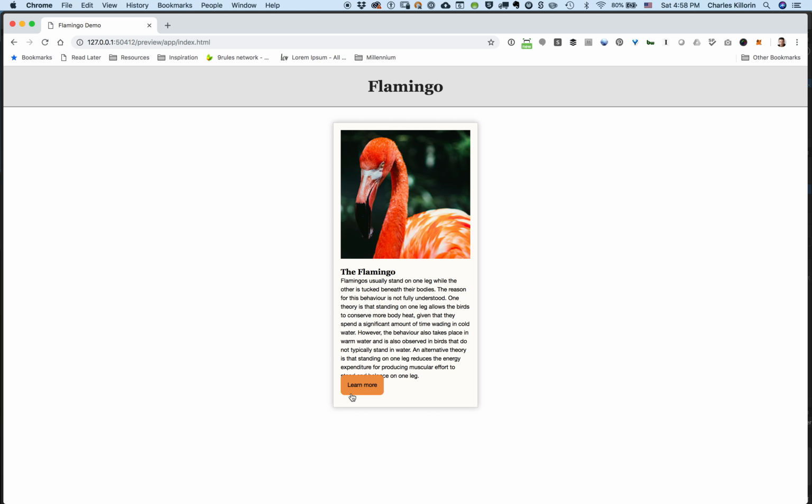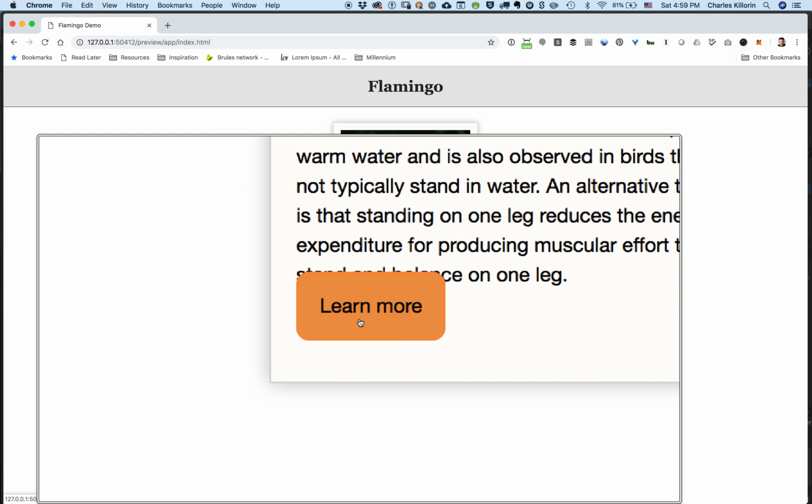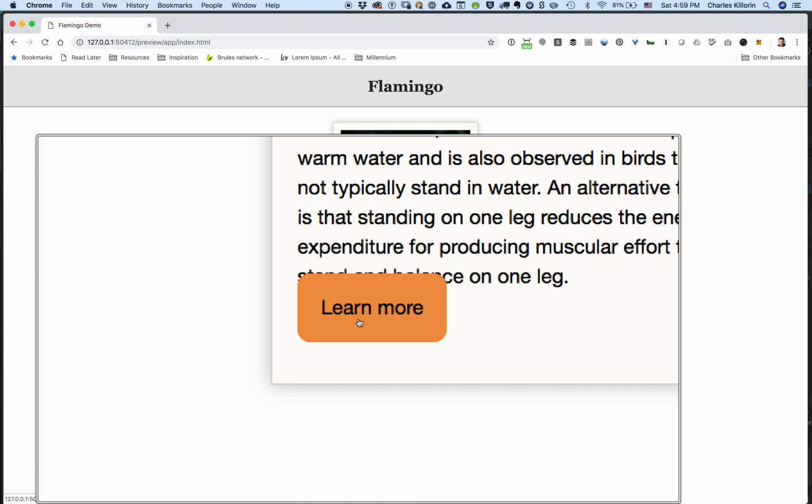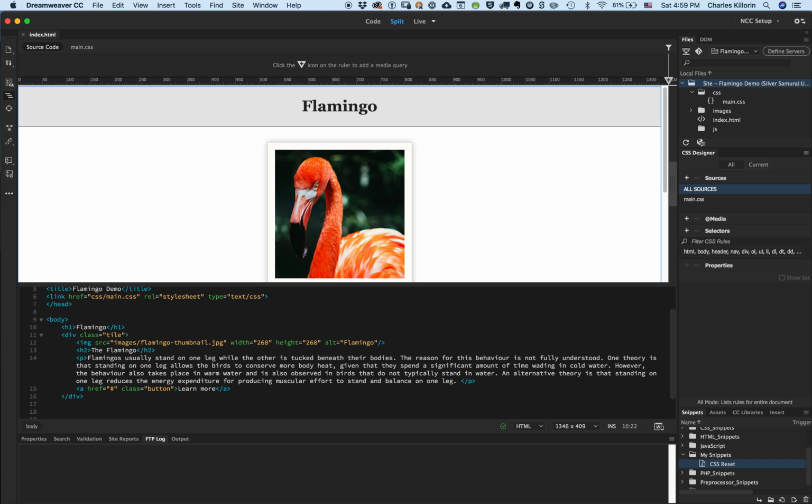Now I just arbitrarily grabbed that orange. Usually not a good idea to do. We should be a little bit more specific about it, because if you notice, the border is slightly different. So why don't we just use the border color? So let's flip back to Dreamweaver.